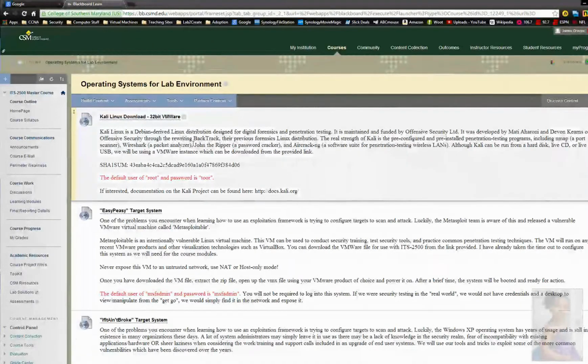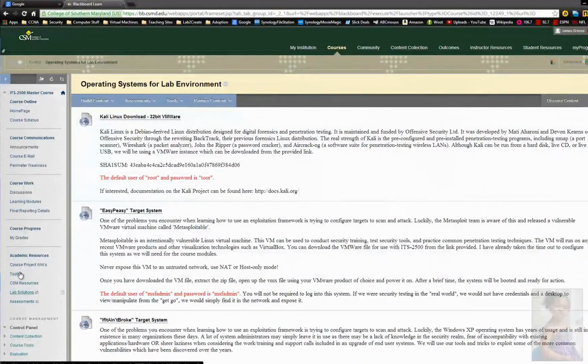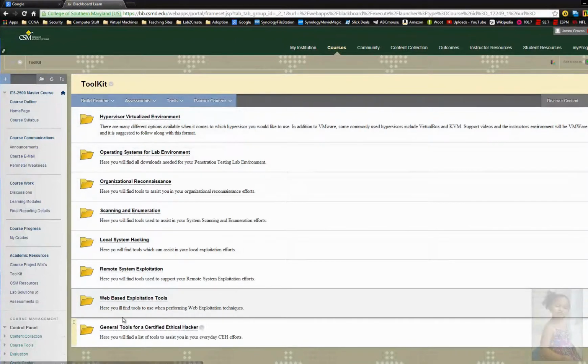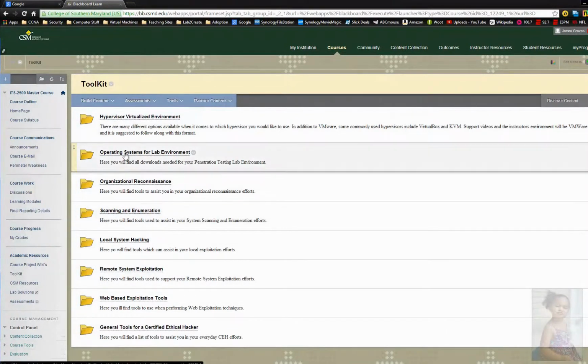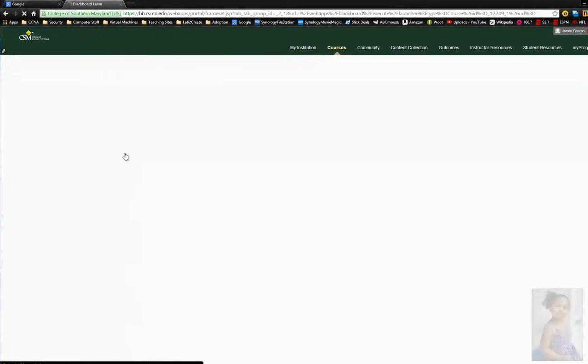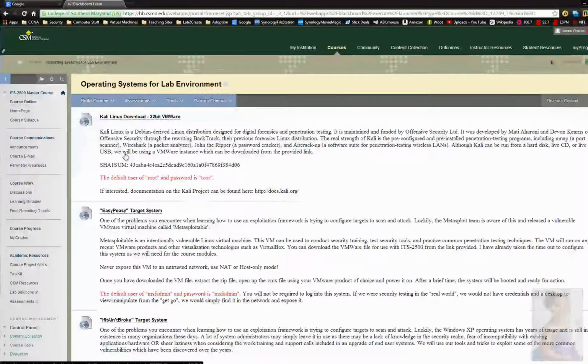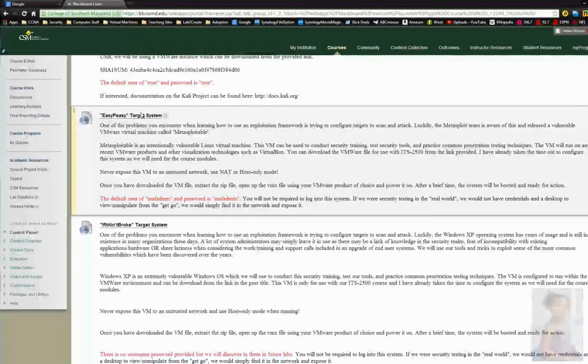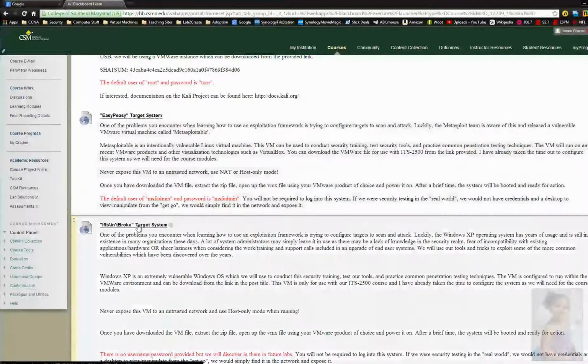Alright guys, at this current time I am inside of our class, our shell. I've simply clicked on the toolkit link, which dumps us back where we have a lot of our different tools that we use throughout our class. So if you go to operating systems for lab environment, you're going to see, and this is also available inside your lab manual, the links are, and under lab 1D there's going to be two target systems listed. So we have easy peasy, we have if it ain't broke.